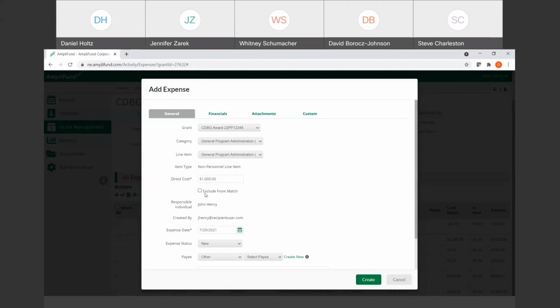We also have this box here where you can check exclude from match. So if your expense doesn't include any match dollars, you can go ahead and check this box. Since my expense does, I'm going to leave this box unchecked here. The next couple of fields will auto-populate. It'll show the responsible person for the line item, and it'll also show the username of the person that's creating the expense, which in this case is me right now. So these will default or auto-populate based on the information that's already in the system.